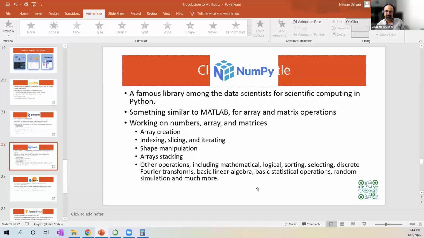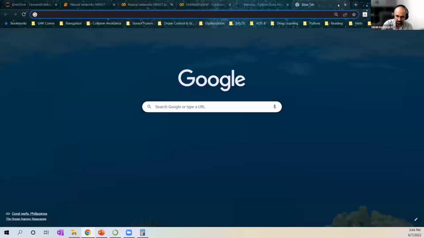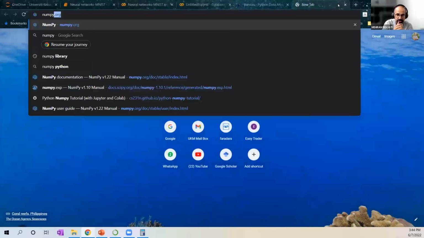If you remember, yesterday we talked about feature extraction. This is where we can use NumPy for feature extraction, and we can also use it for data cleaning as well. If you are not familiar with it, you can go to numpy.org.